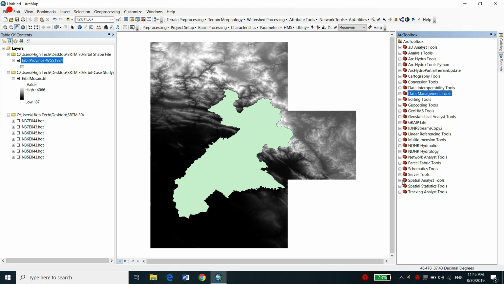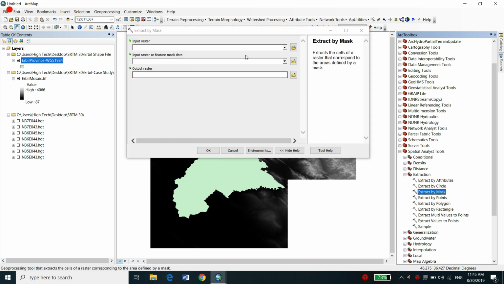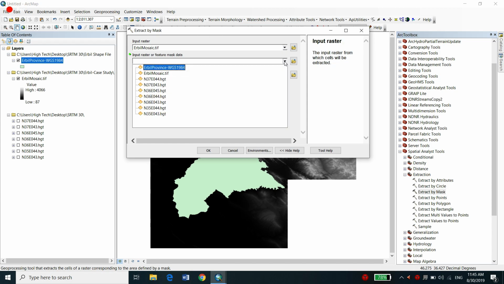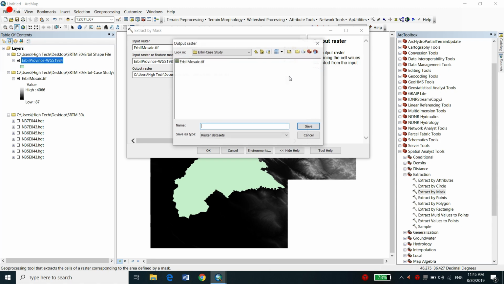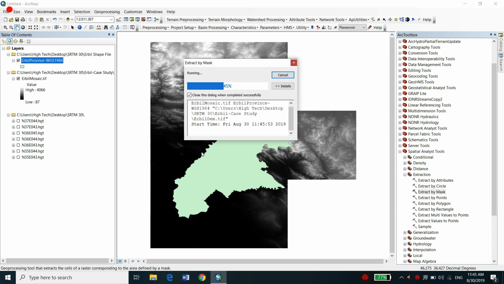Now we use the raster extraction tool in Spatial Analyst, Extraction, and we extract the digital elevation model of Erbil by using a mask. The input raster is Erbil mosaic, and the feature mask is the Erbil province. The output location will be here in the Erbil case study. We name it Erbil DEM with the extension TIFF. Save and okay. It's running, so we have to wait a little bit.